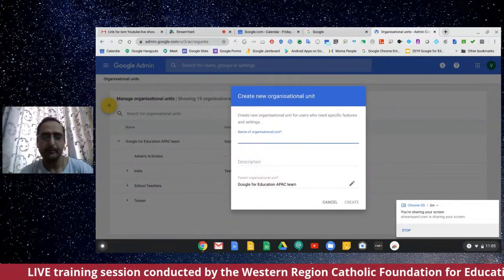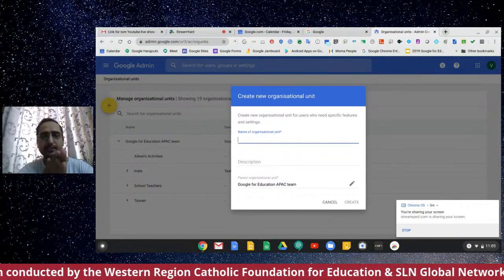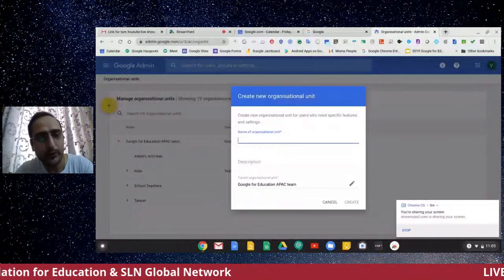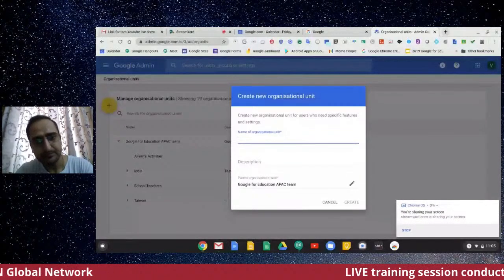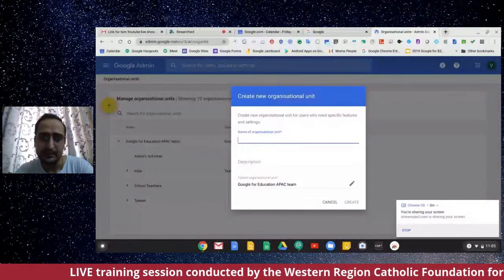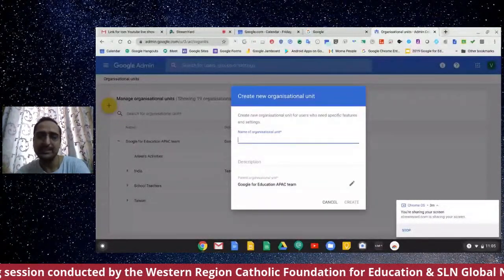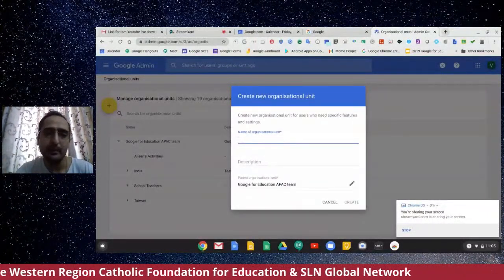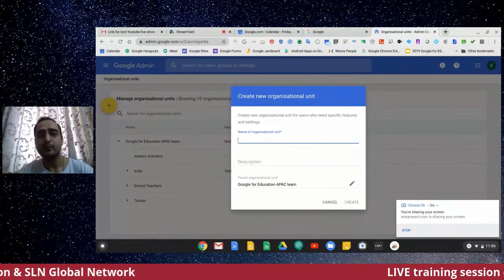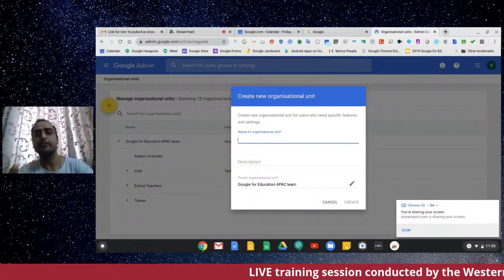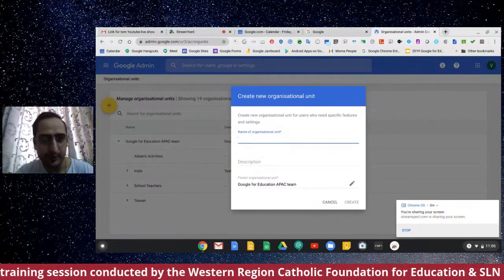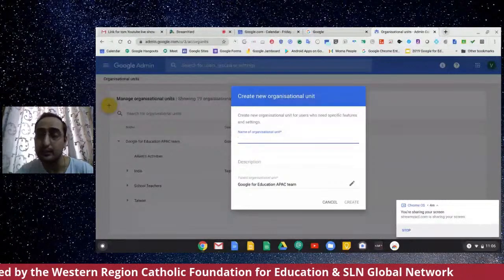Now, in a school environment, we suggest having multiple OUs. Let's say one OU for teachers, one OU for management, and one OU for students. The reason you want to keep them separate is that when you apply policies, every policy and the rights to use the tools will be different for students and for teachers. So you might apply a different policy for students, and a different policy for teachers.